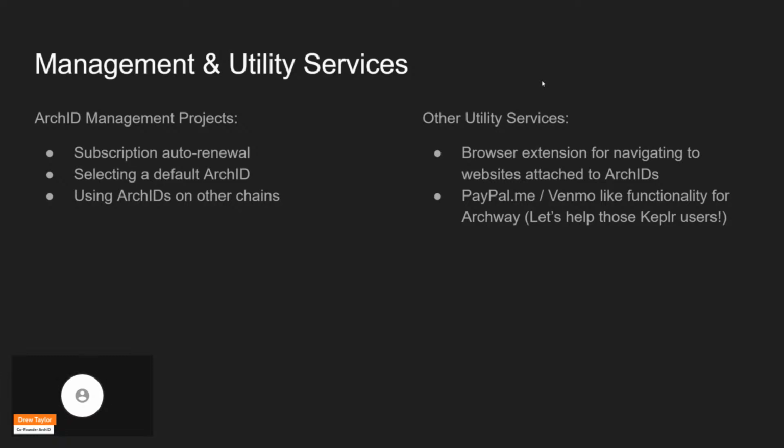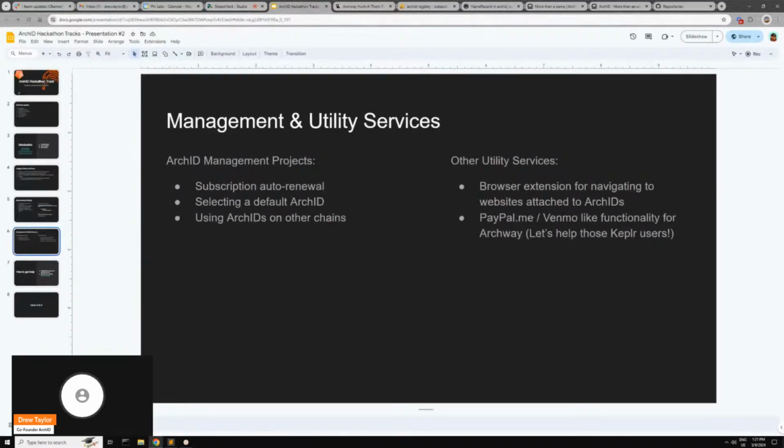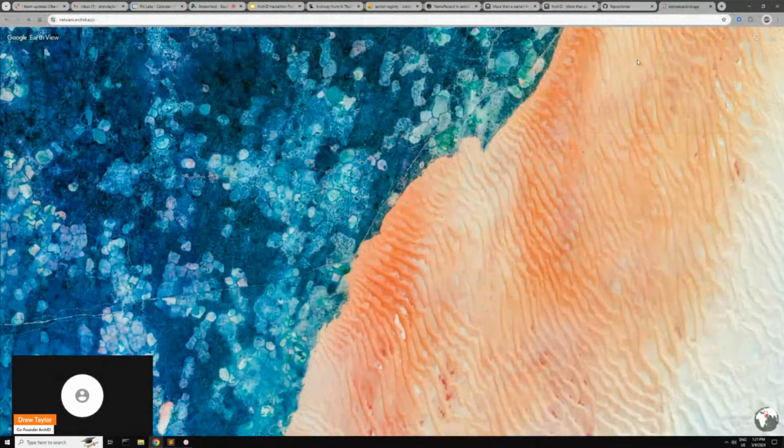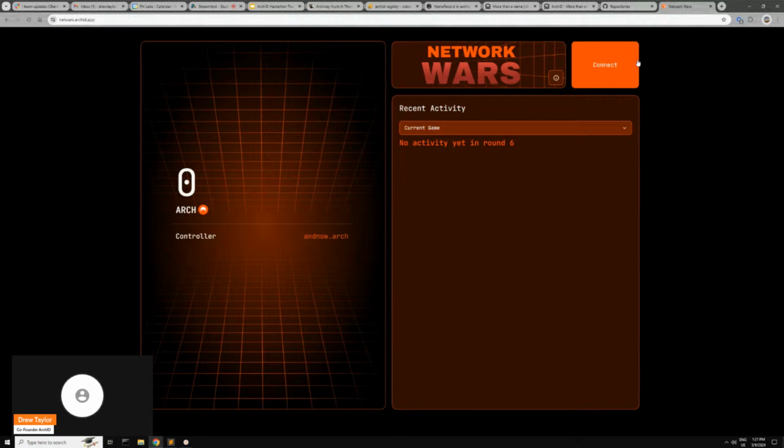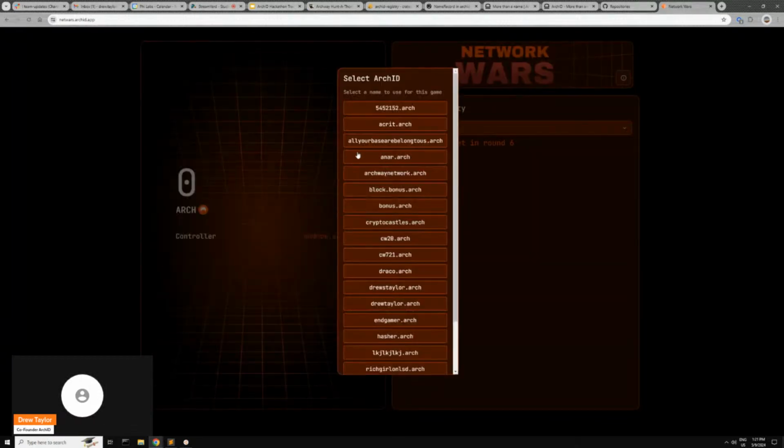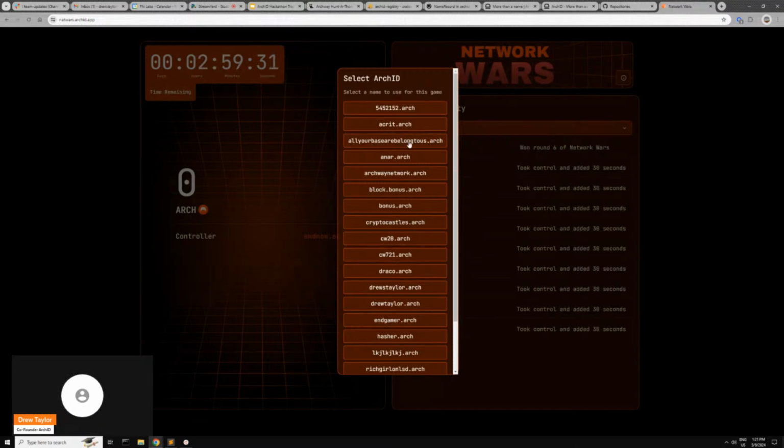Another issue that we have, some of you that were here on Tuesday might remember, I was speaking about the Network Wars game. This is netwars.archid.app. I go ahead and connect. You can see that I own a lot of ArchIDs. And there's no way currently to select one of them as my default. And when you ask for a list of someone's ArchIDs, the information is returned to you in alphabetical order.